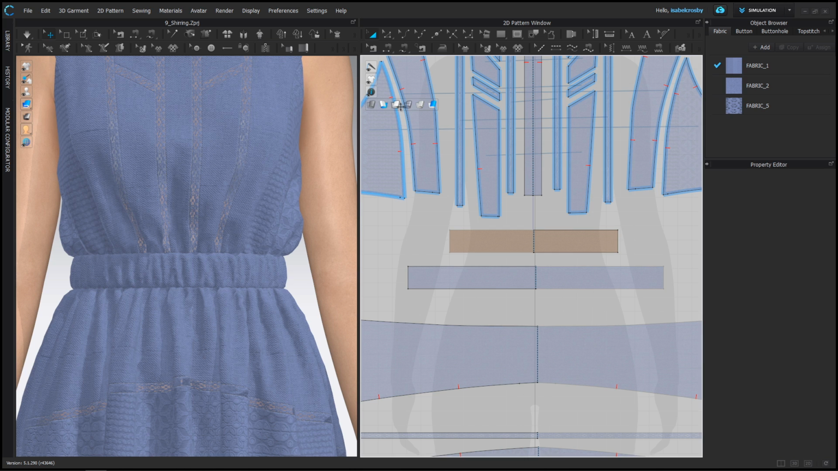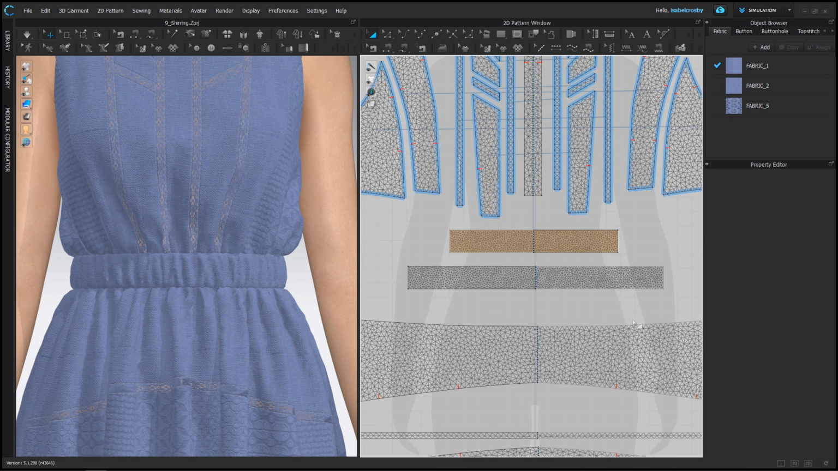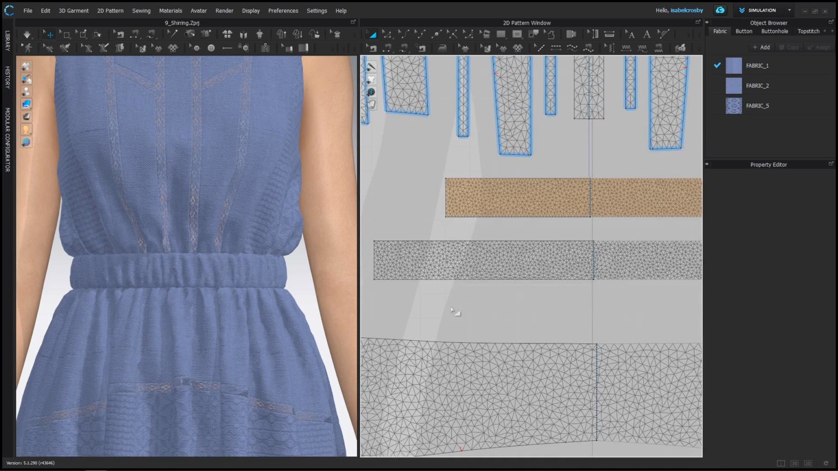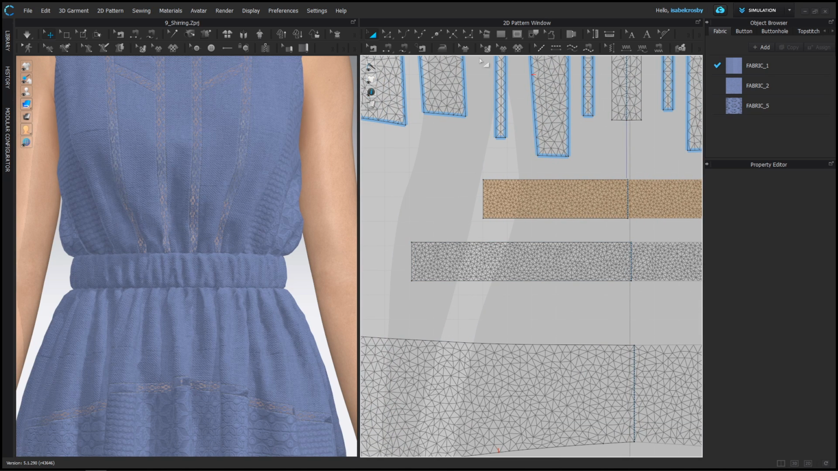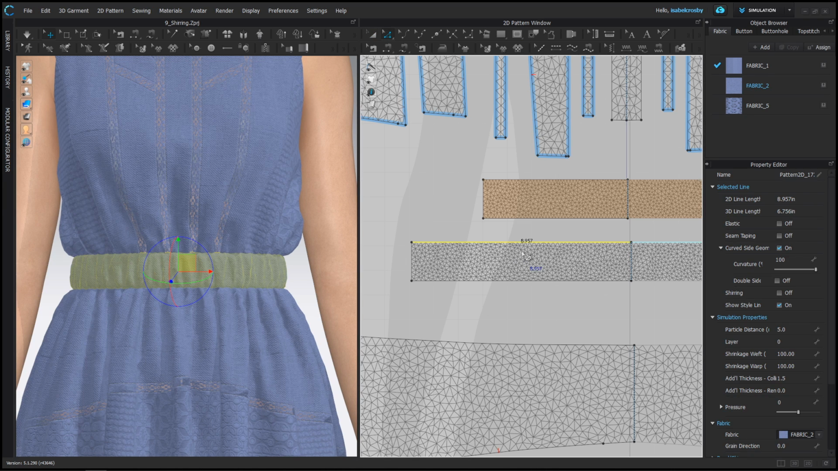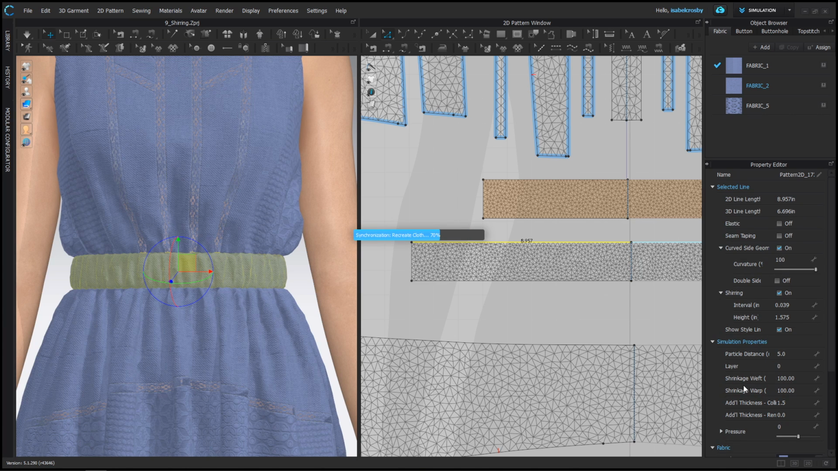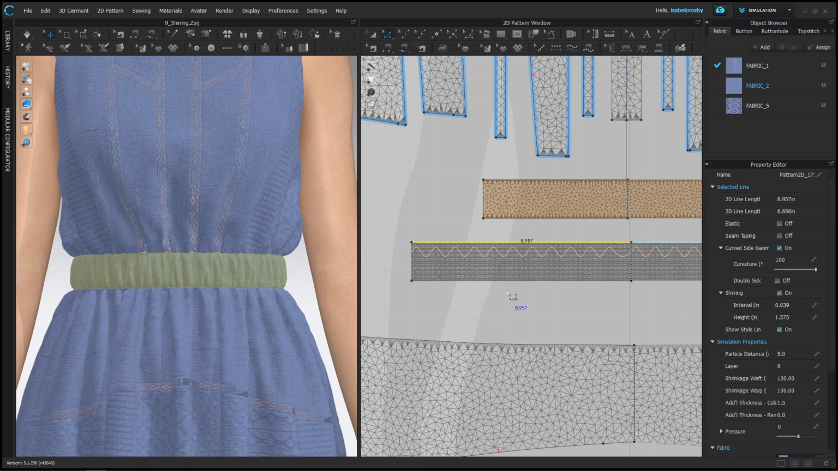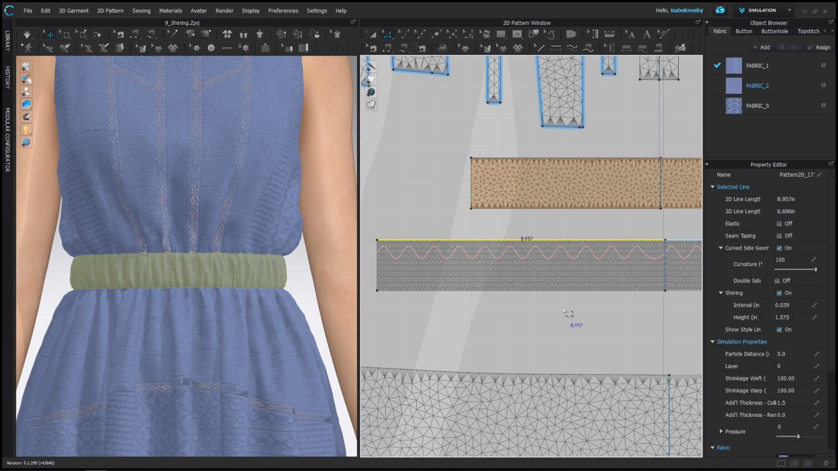But if I check this out in my mesh view, you'll see my garment is set to 10 and my waistbands are set to 5. So you can see that here. So what we've created is a feature called shirring, which you apply similar to how you would apply elastic. It's just a checkbox in the property editor. So if I just select the top of my waistband and check shirring on, what this is doing is it's basically creating a really fine particle distance just in that one area.